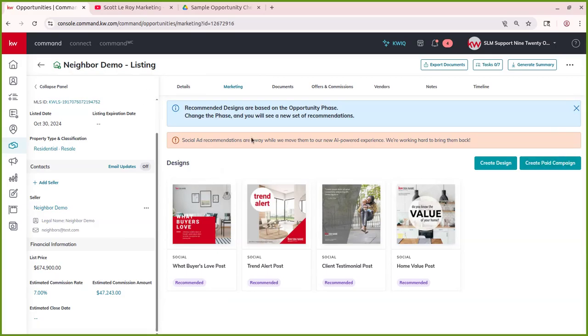So when we change the phase, we'll see a new set of recommendations. For example, right now it's showing based on us still being in the cultivate phase, where we want to show our value to our clients before they fully sign with us. So we can go through and, do we know the value? Do you know the value of your home? Client testimonials, trend alert. And then as we move further along, we'll see those update to be more specific.